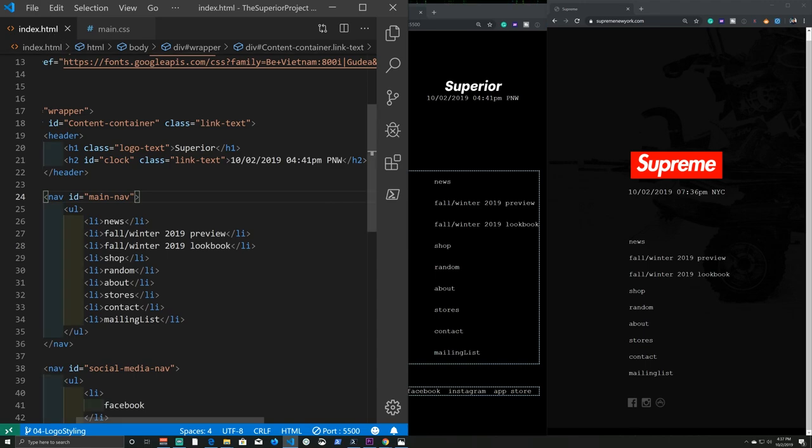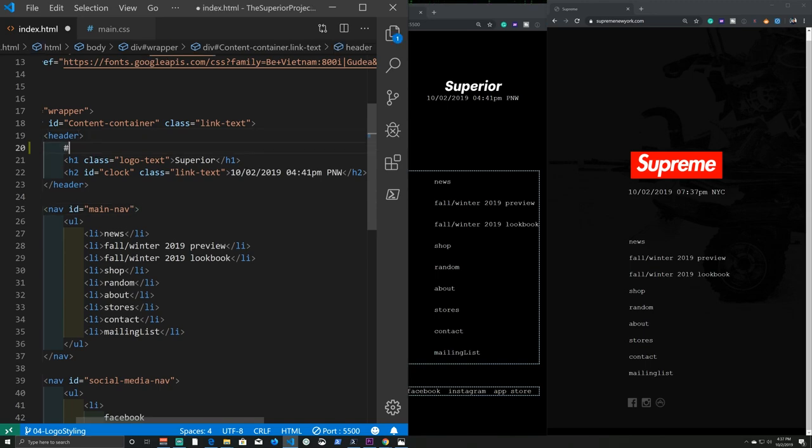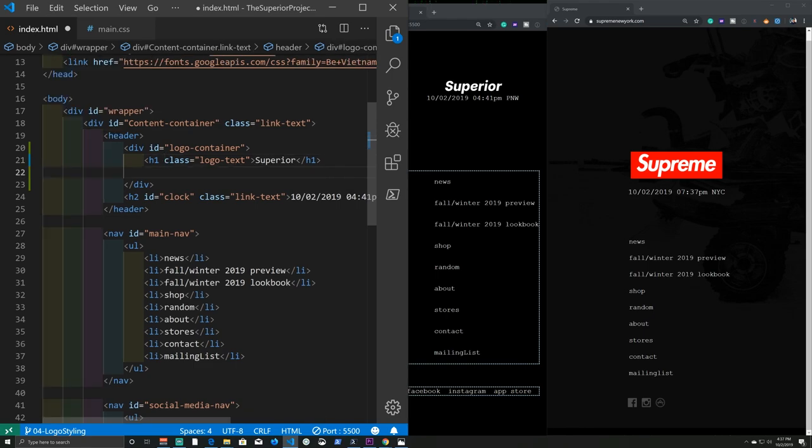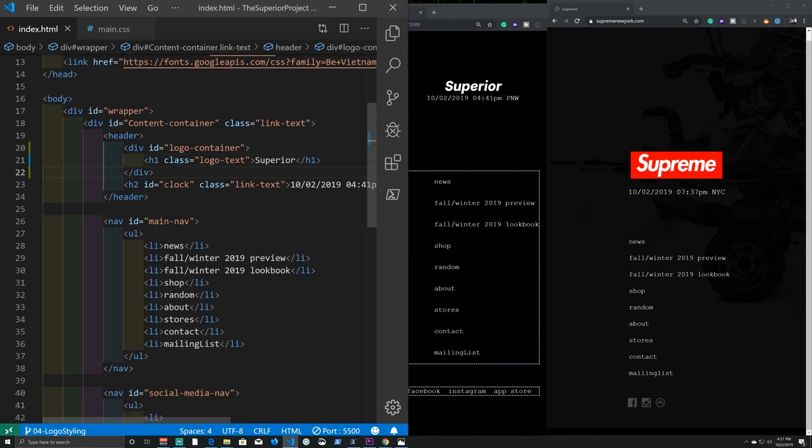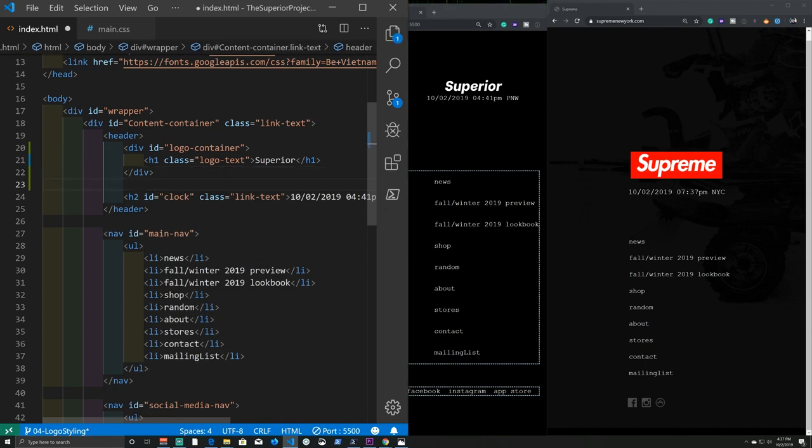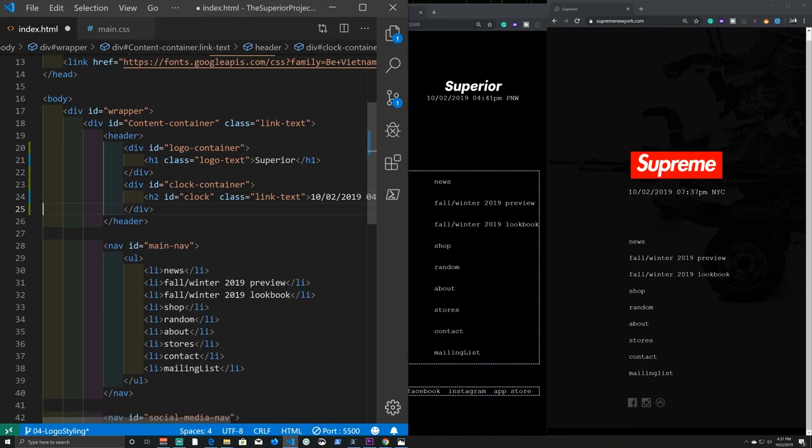Let's take a look at our index.html, and we've got our classes, and we've got our logo text. What we're going to do is add an ID, so we'll just do hashtag, and then we are going to call this the logo container, and we'll hit tab. Enter, and then we'll put this inside of here, and we'll go Control Shift K, and we'll save. And then in here, we're going to make a clock container. So we'll do an ID, and we'll go clock-container. Tab. Enter, and we'll put our clock in here. Control Shift K to get rid of that line. Save. And now you see nothing has changed, but check this out.